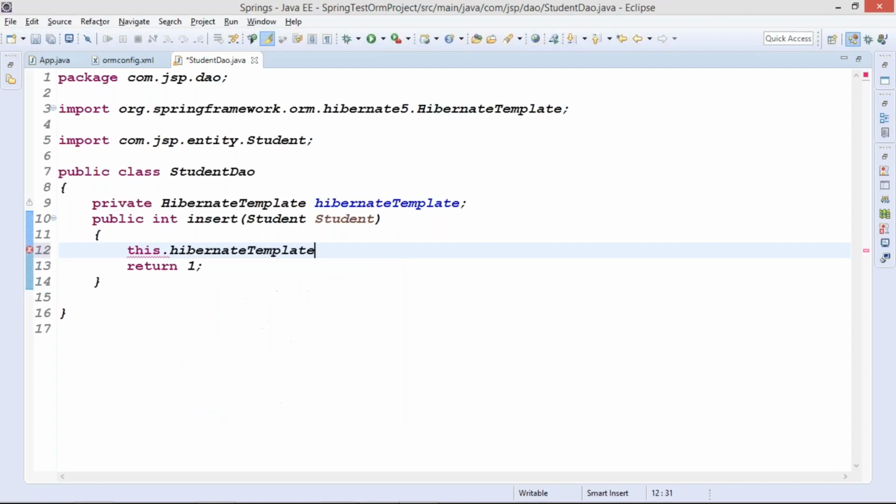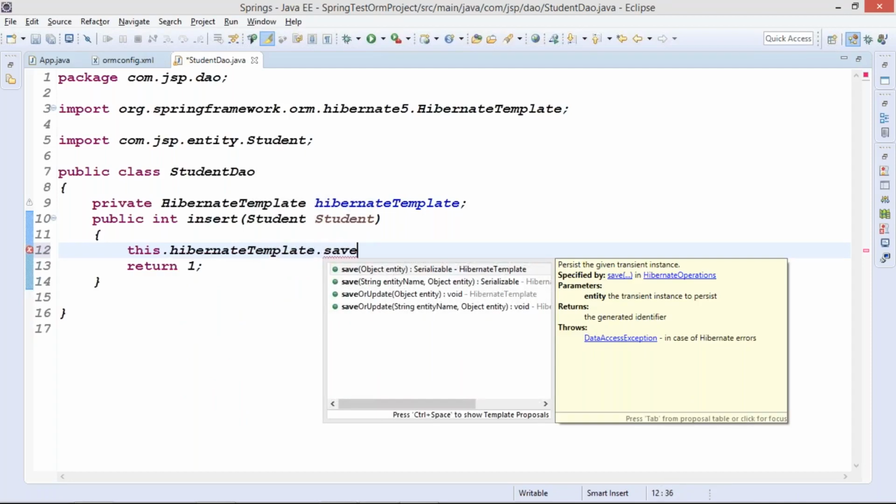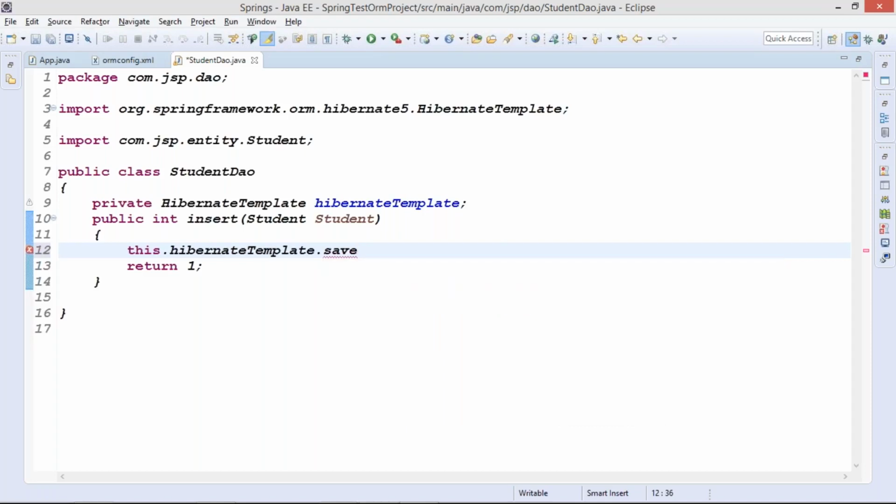So I'll say this.hibernateTemplate. Now this hibernate template contains a method by name save. You can go for persist as well, that is your choice. And here I'll pass the object name whichever I want to save. So the object name is student. I pass it here, put the semicolon, and next I'll store this in some variable.